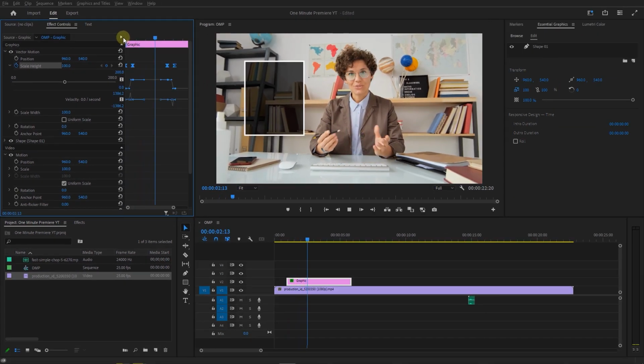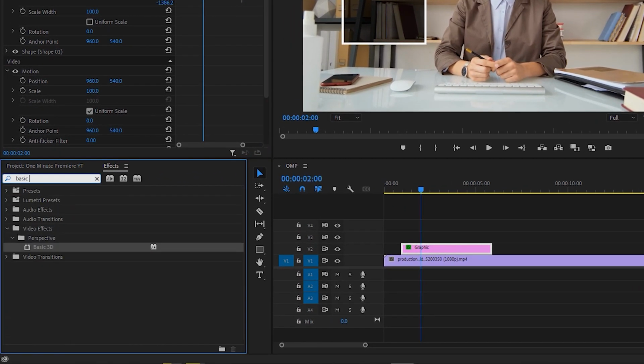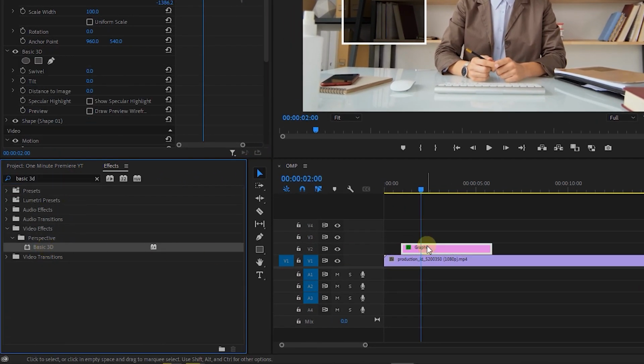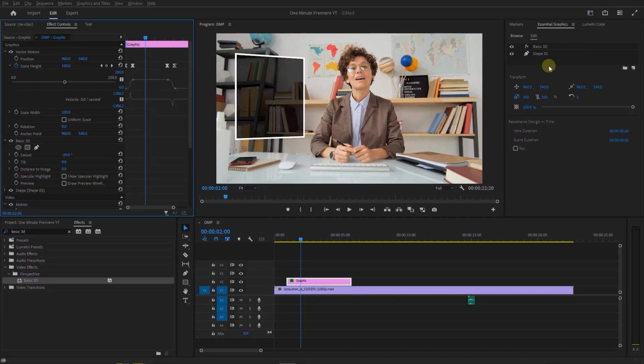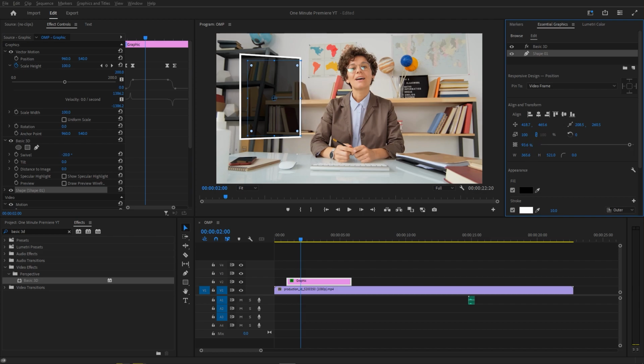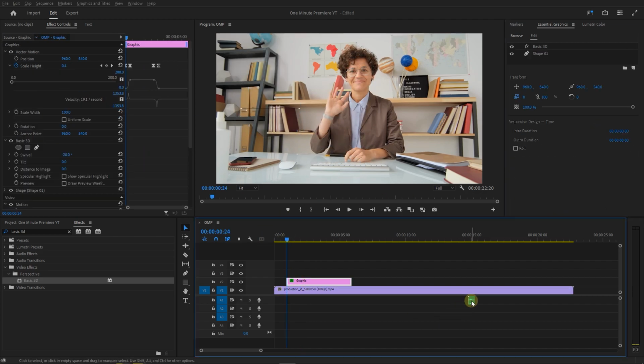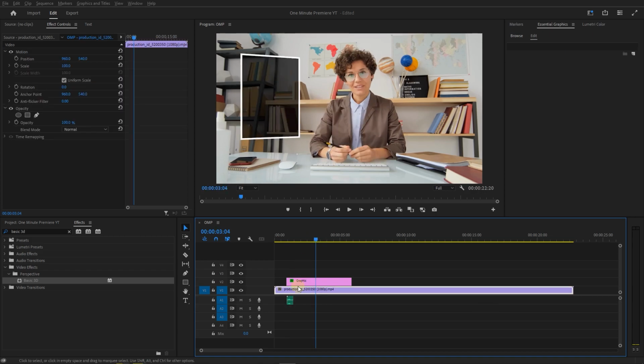Now to make the rectangle 3D like what we saw in Iman's video, in the effects panel search for Basic 3D and add it to the rectangle. Set swivel to -20 degrees. And if you want, you can select the rectangle and adjust its width. I also use this sound effect at the start and end of the animation to make it nicer.